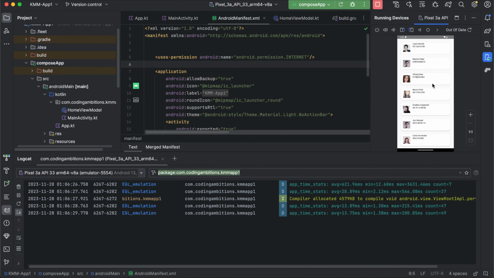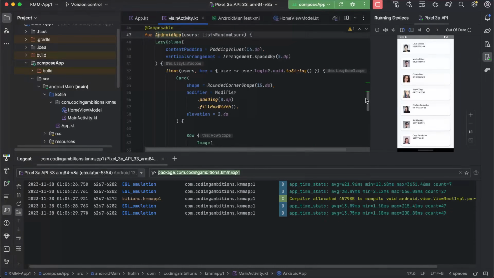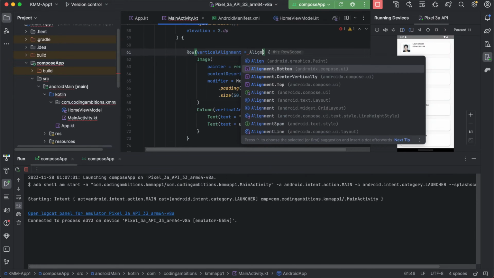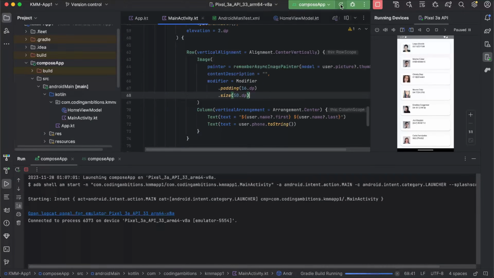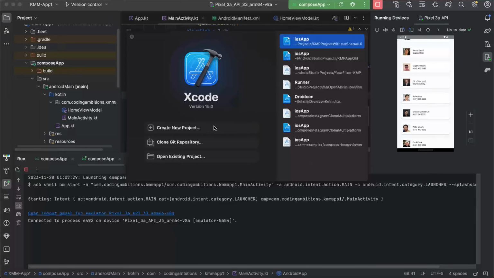For Android side we are done, but yeah, oops, layout looks a little bit weird over there. So what we can do is vertical alignment dot center vertically, right? Now you can see it looks good. So now this data we are fetching from the KMM. For Android side we are done. Now let's move to the iOS side.